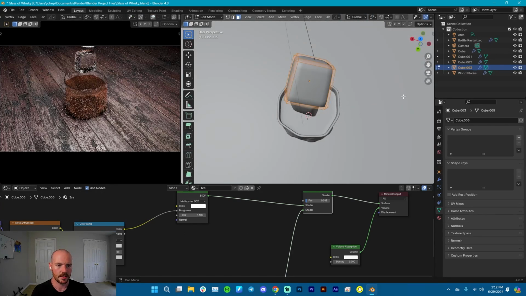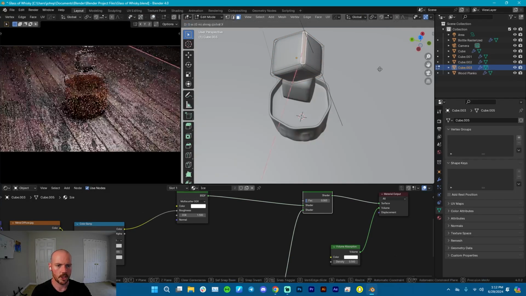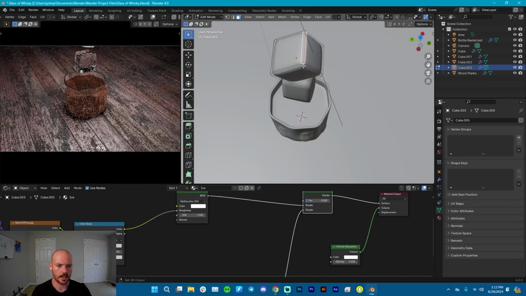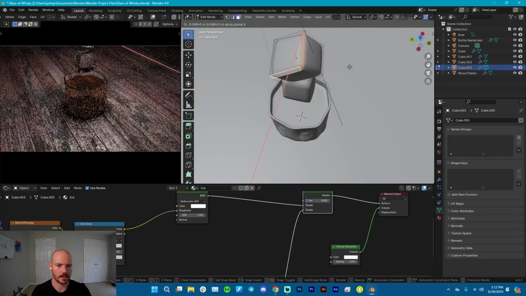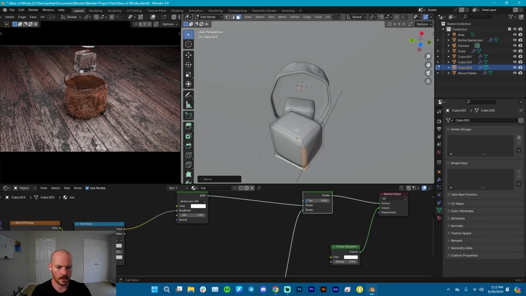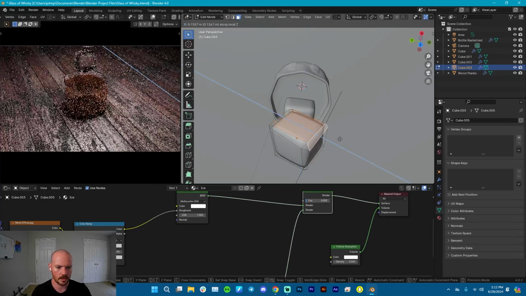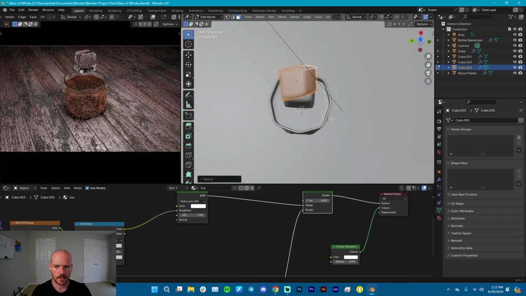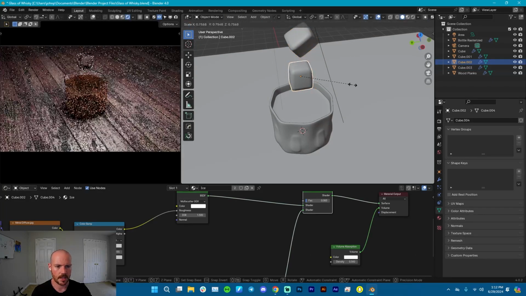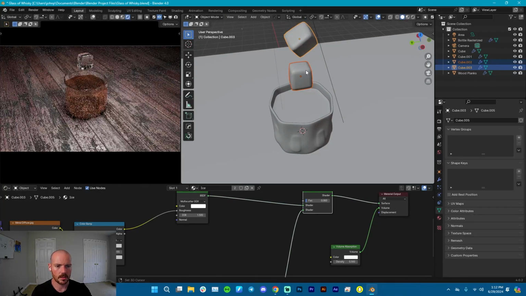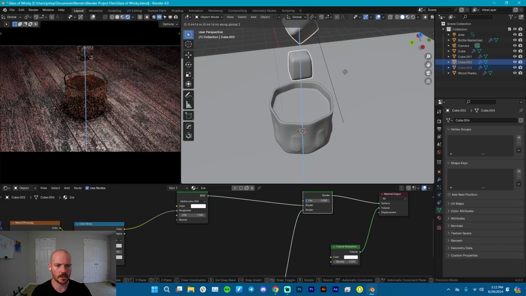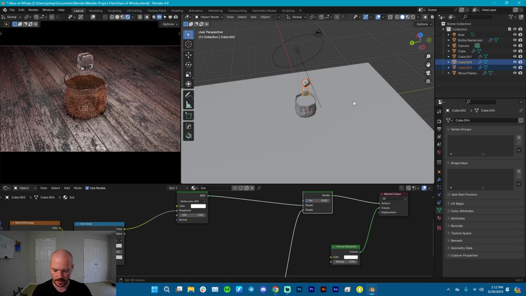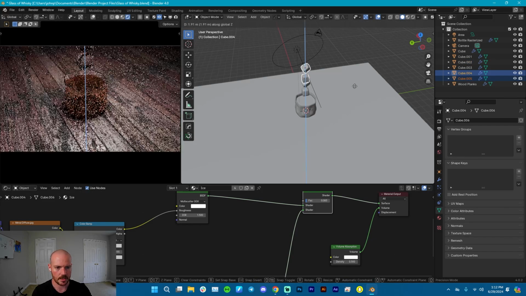Now I'm gonna go edit, and I'm gonna go G X, Control Z, G X, G Z, and just all scale. Just make it look a little different. Tab, scale, G Z, Shift D, Z, rotate, X.